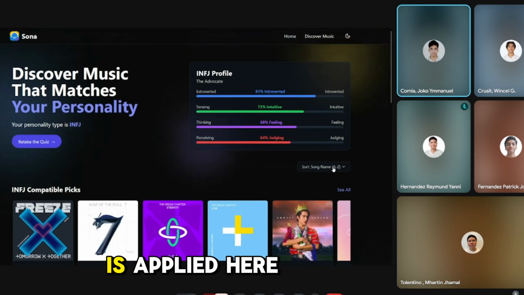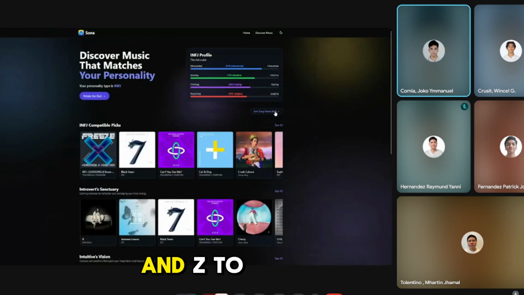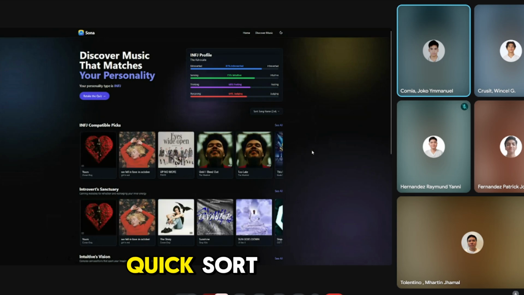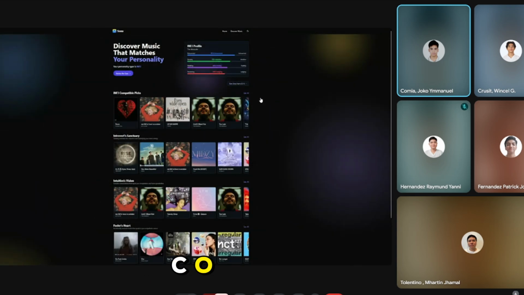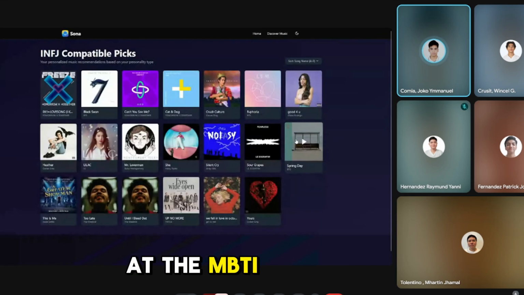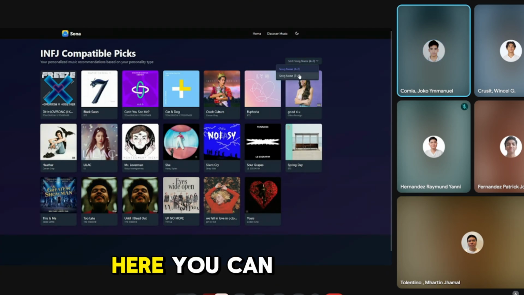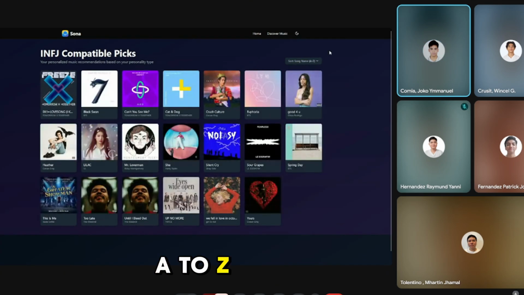First, the merge sort is applied here at the home page. Here you can see the song name A to Z and Z to A orders. And quick sort is at the See All button at the MBTI specific playlist. Here you can see it, the song name A to Z and Z to A.